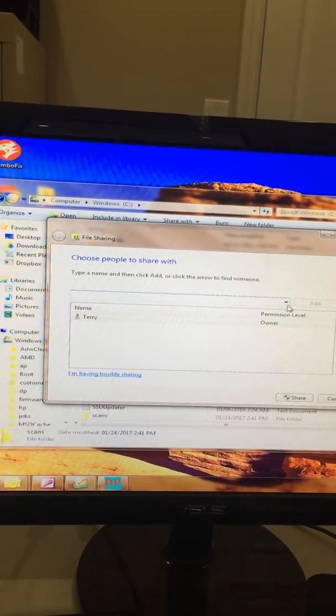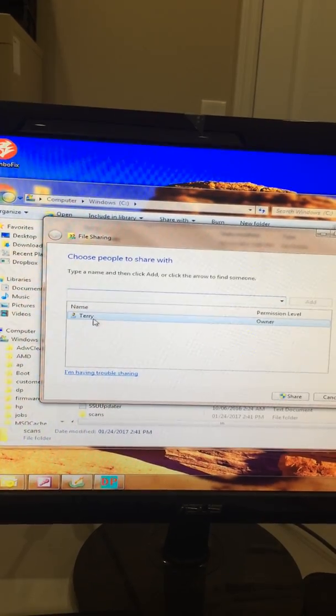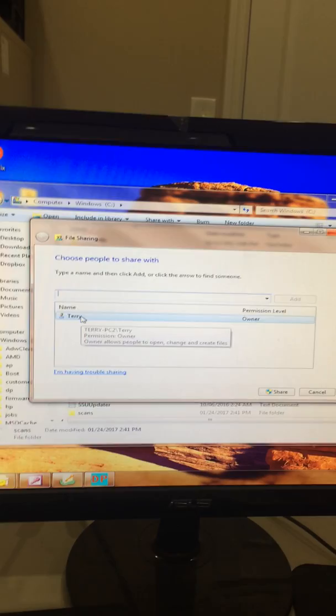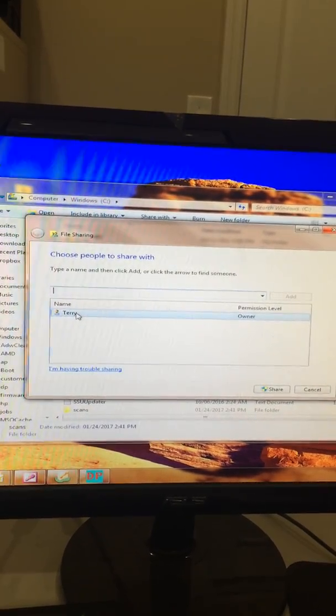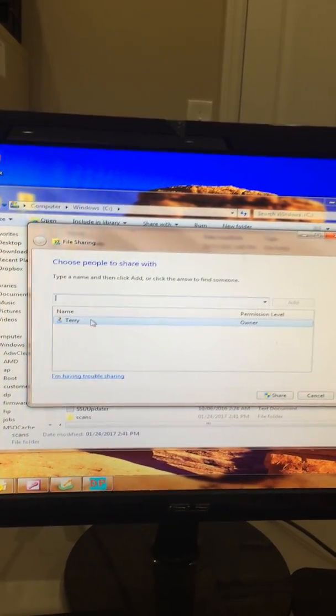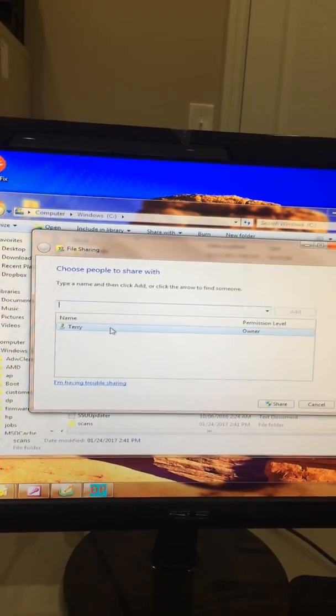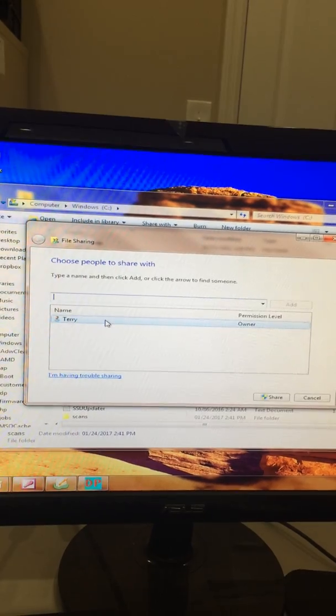Now the next thing, you will see your username right here. This is the username for your computer. That's very important. You will need this, okay? So you might want to go ahead and make a note of this as your username. I'll explain to you later why, so that's important.